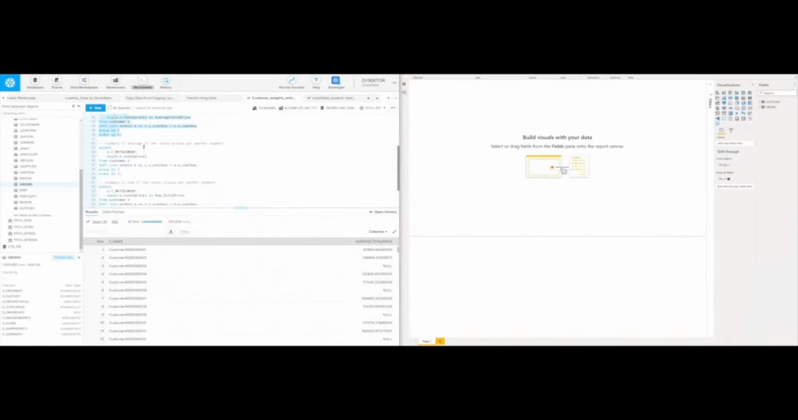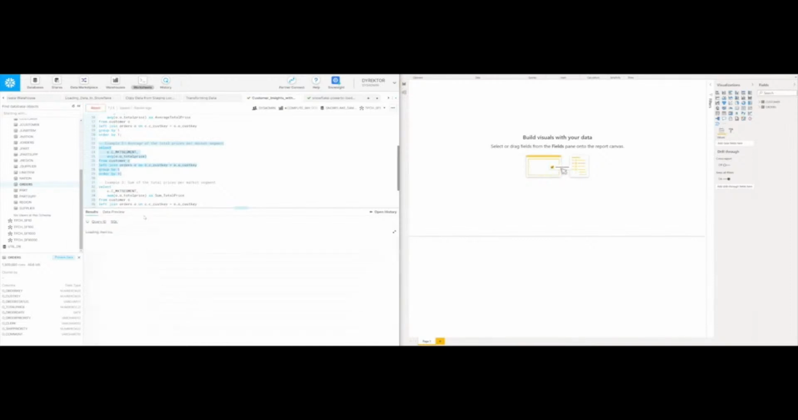If you want to see the average of total prices per market segment, like we did before, you join the customer and orders table on customer key, select the market segment, take the average of the total prices, grouped by market segment and order by market segment. If you run that, you see. So we ordered by market segment. So if we order by, so we see that, make this descending.